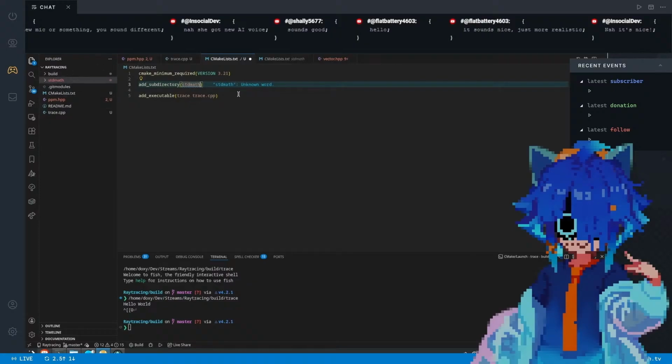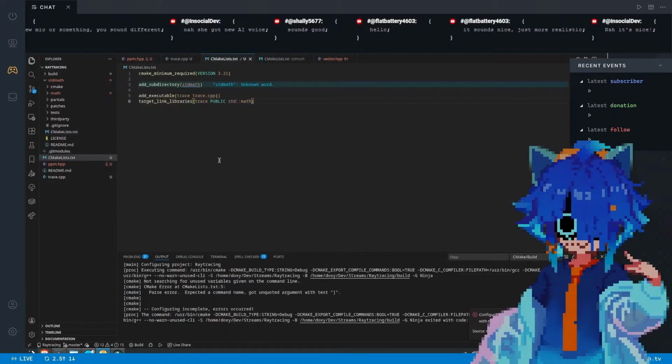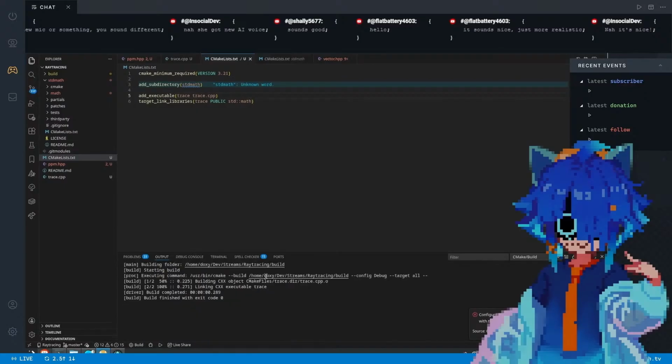Now, all of the library stuff that the math library has is available to us. So we can go target_link_libraries, trace, and give it a public library. And what did studmath give us? It gave us stud::math. So at CMake line, it's not happy about that. So now when we give this a build, all of the studmath utilities should be available to us.